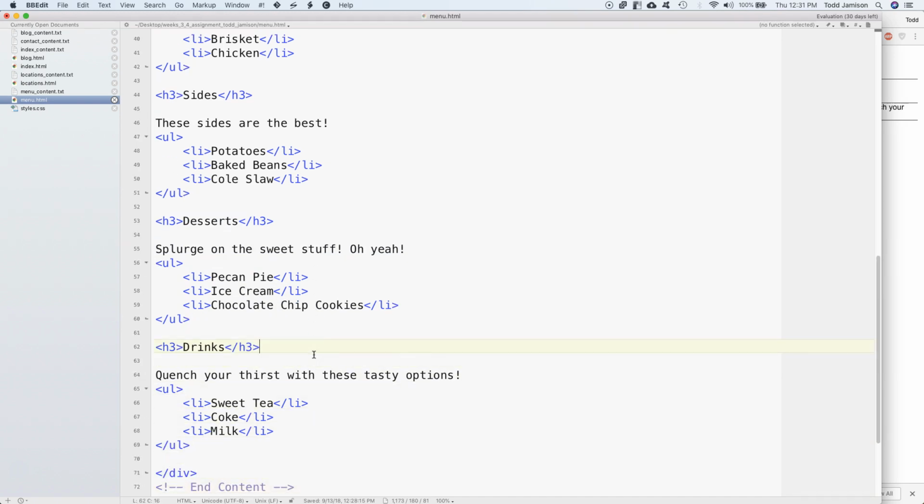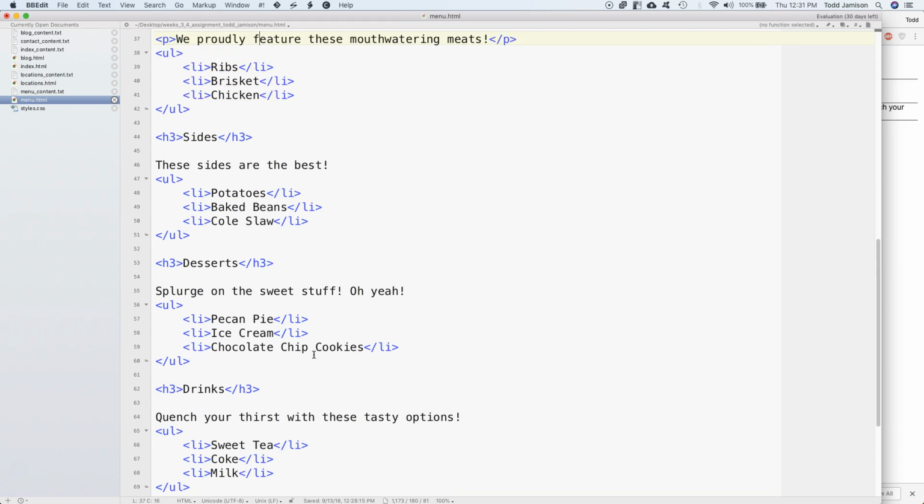Okay. All right. The last thing we need to do is do a couple paragraphs here: these sides are the best, and then splurge on the sweet stuff. And that's just an open paragraph tag. And then I'm going to go ahead and copy that tag and paste it. And then the last one is quench your thirst with these tasty options. Do that as a paragraph too.